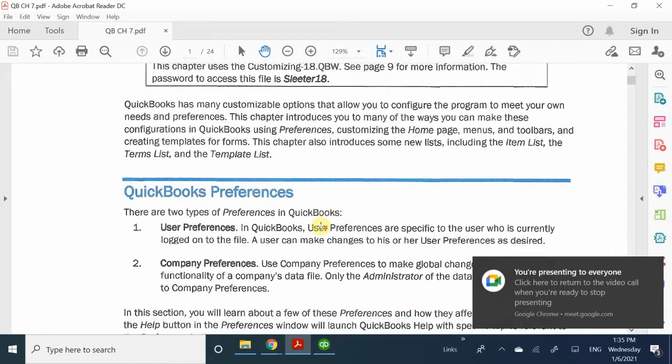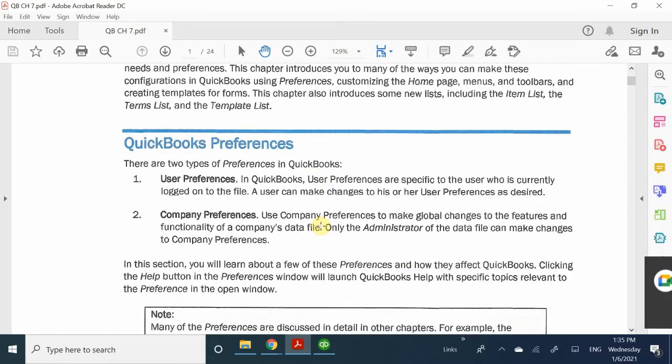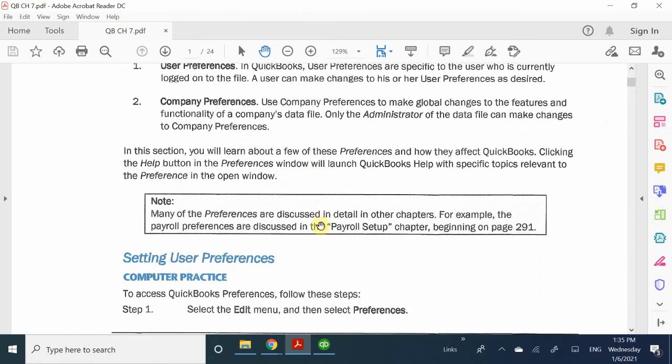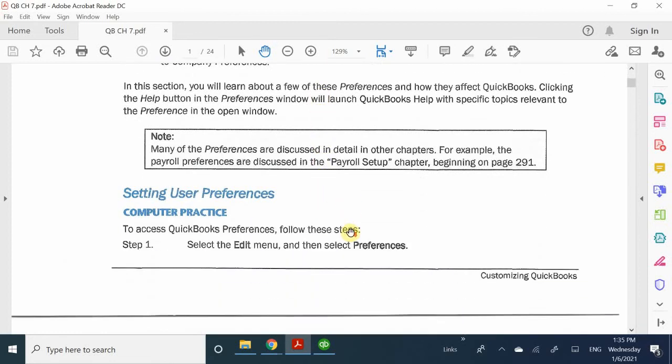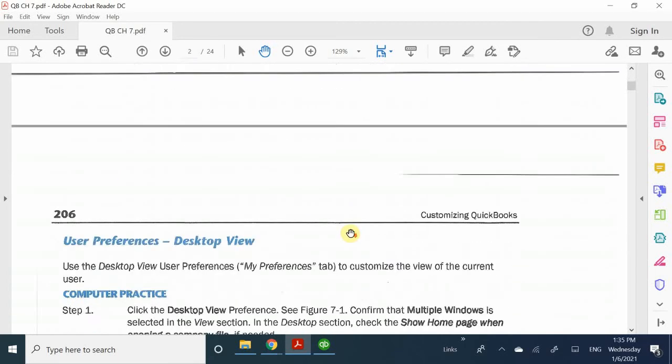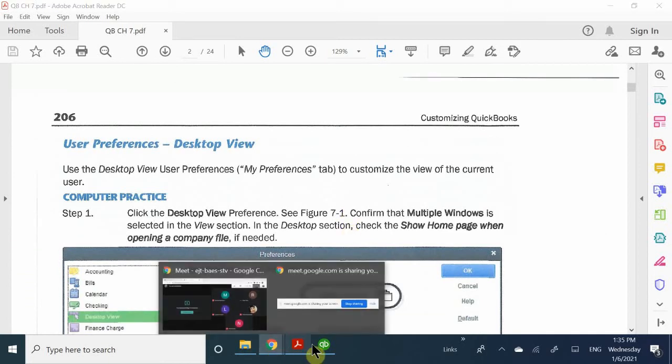So with that being said, those are the two types of preferences that you will see. And the first one that we're going to look at is user preferences. When I say user preferences, again, it's very limited on what you can actually do. So I'm going to go ahead and show you the first one.